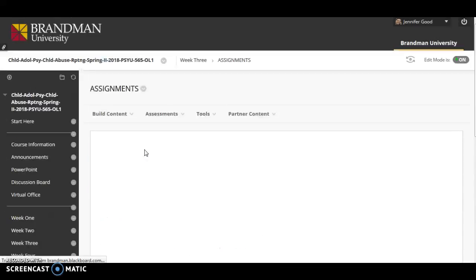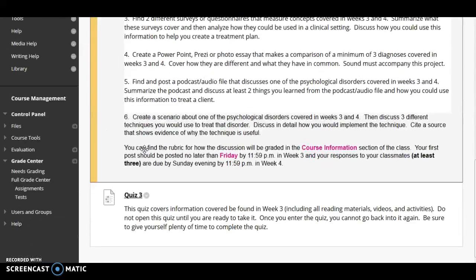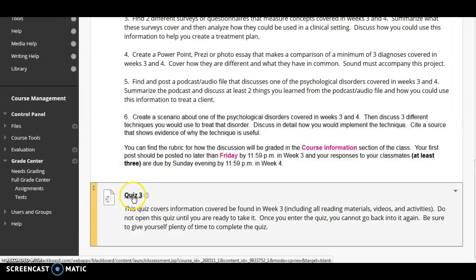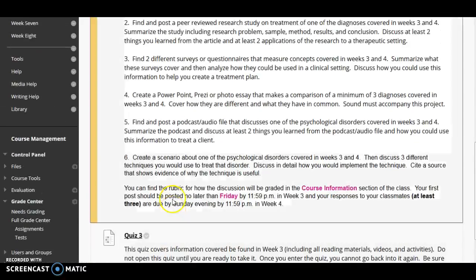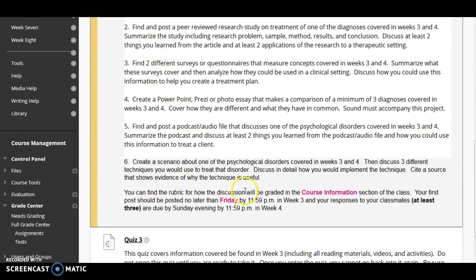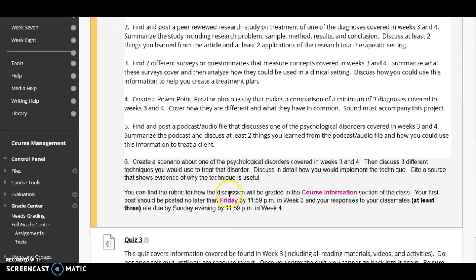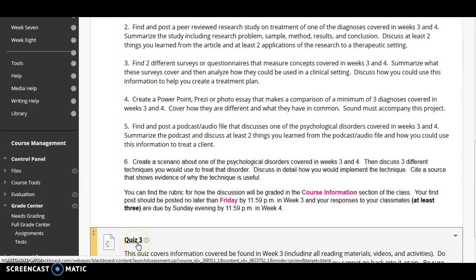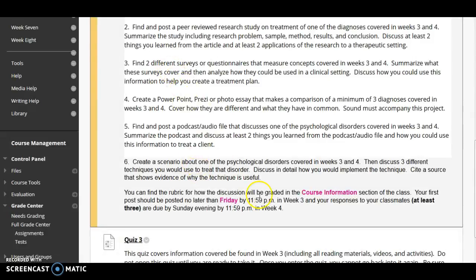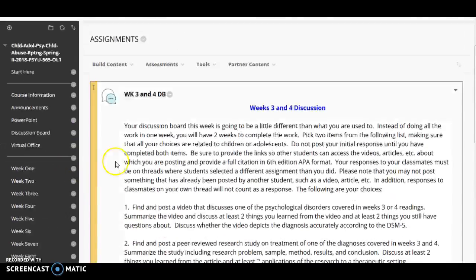So going back to the assignments folder, that's also where you will find quiz 3 for this week. So this week, that's the only thing that is due at the end of week 3. So I guess that's not entirely true. Your initial post is due Friday by midnight for your discussion forum. And then quiz 3 is due at the end of this week, Sunday by midnight, which is March 25th.